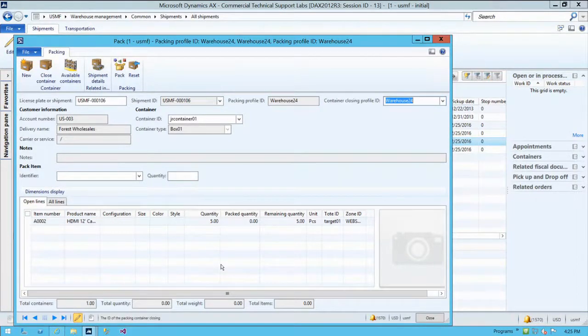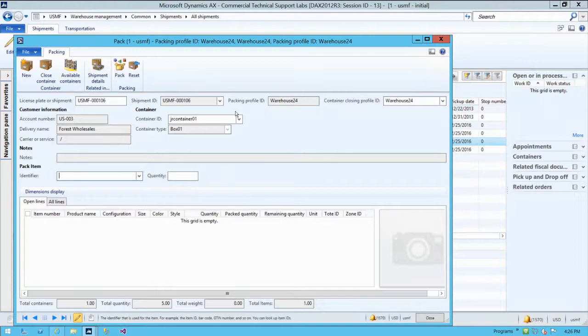And now I tell it what I'm putting in the box. Now I've got an open container, and I can tell it what I'm putting in the box by having my cursor on the identifier field and just simply scanning the item ID. And as I do that, notice that the packed quantity is going up and the remaining quantity is going down. If I want to just pack the remaining quantity, I would enter the quantity first. And now it's fully packed. So I've now created a container for this, and I need to close the container to say that it's on the truck. So I'm going to say close the container.